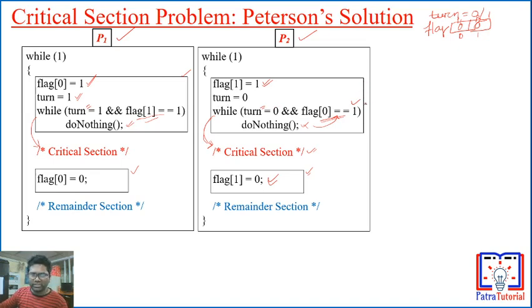Okay, so if a solution is satisfying three conditions, first one is what? Mutual exclusion. Second one is progress, third one is bounded waiting. Then only we can say this solution is appropriate for a critical section problem, right?